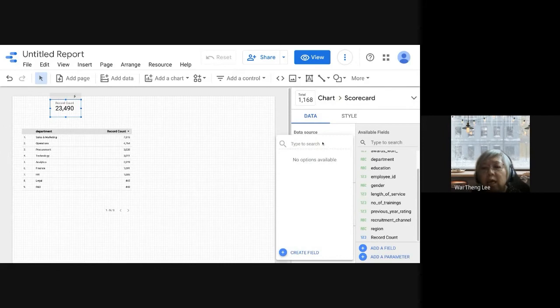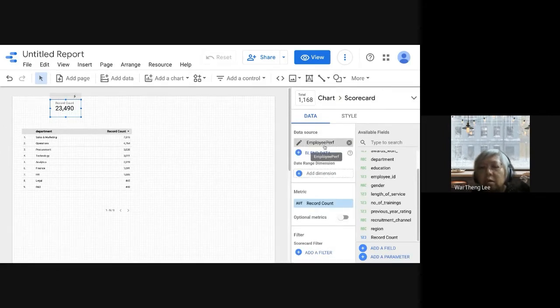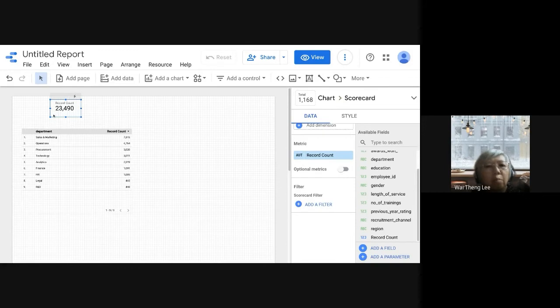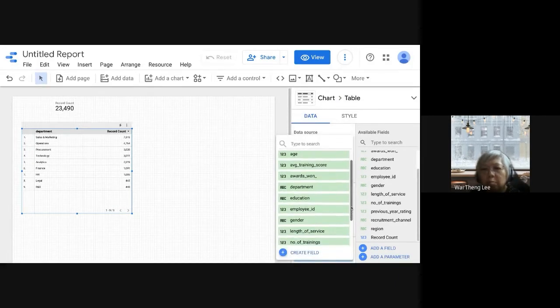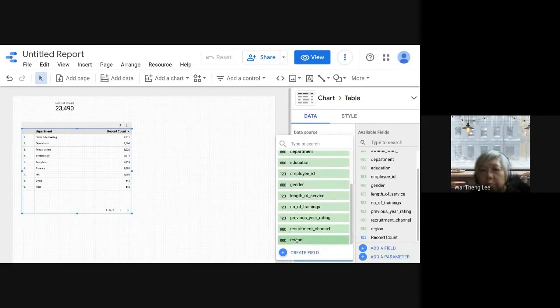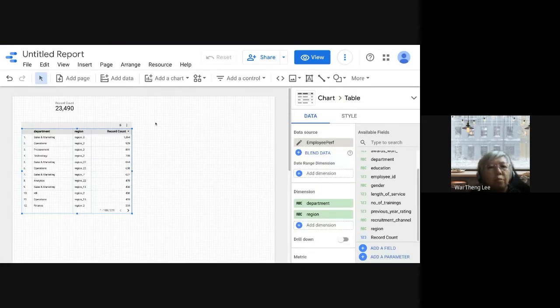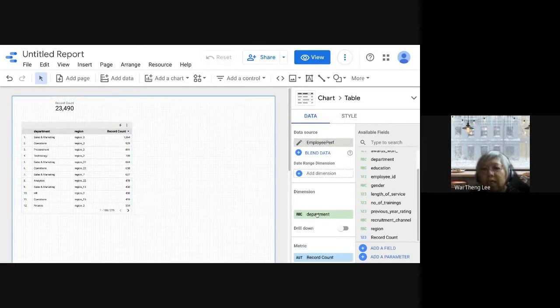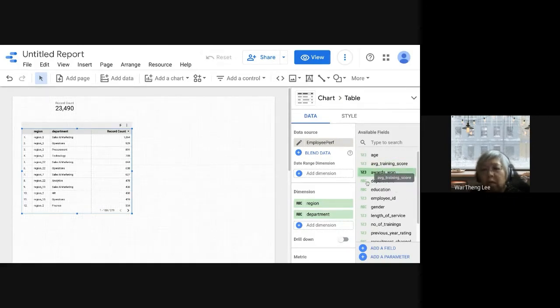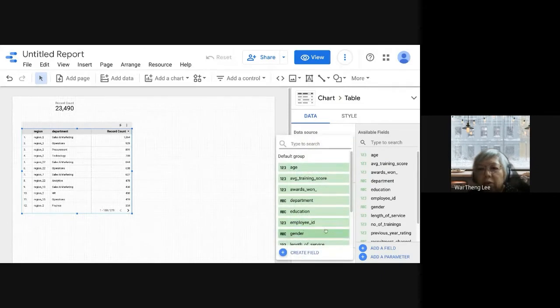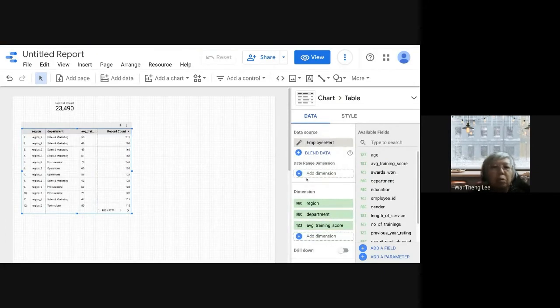a dimension. Let's see. The data source here, it's not this one. I'm going to choose here department plus I want region. If you want to reorganize, you can. You say, okay, I want region first, then department. And then I want to know maybe the average training score. So I want to add the average training score of all these people, something like this.